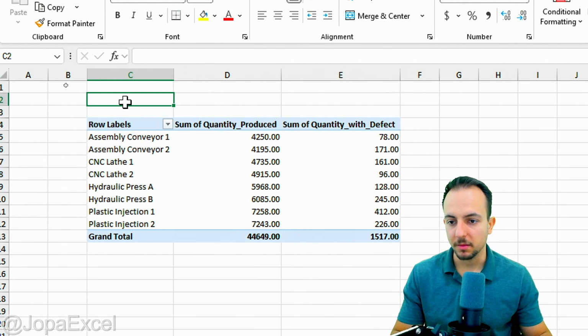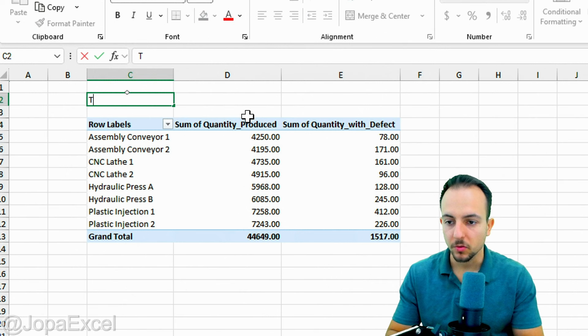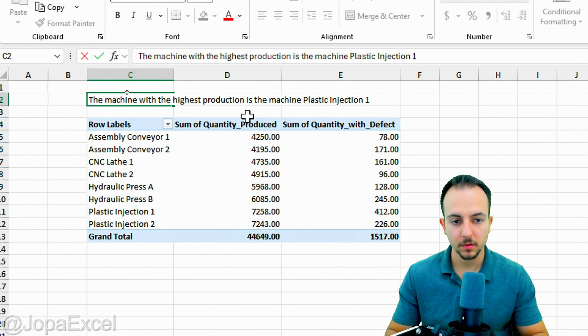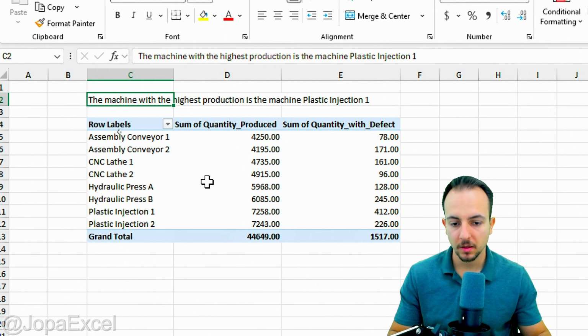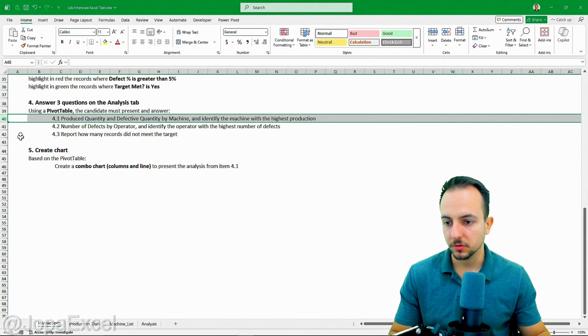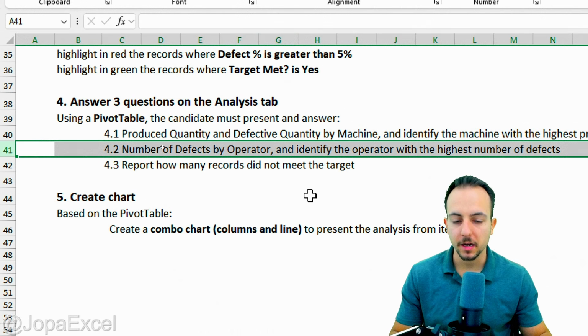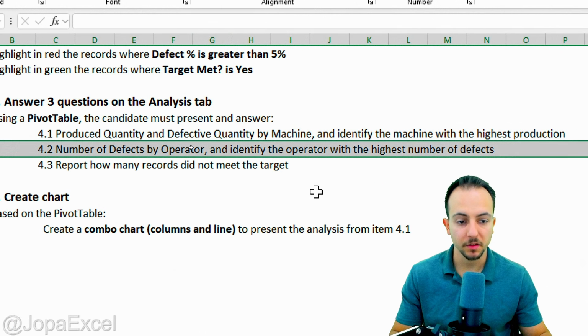So let me go here above at the top and write the correct answer. The machine with the highest production is the machine plastic injection number 1. Enter. Okay, that's it. Now we can go back to the instructions and go to the question 4.2. Number of defects by operator, and identify the operator with the highest number of defects.